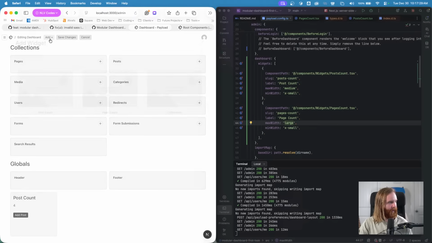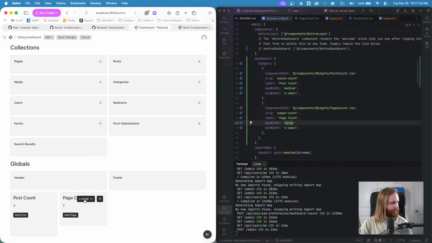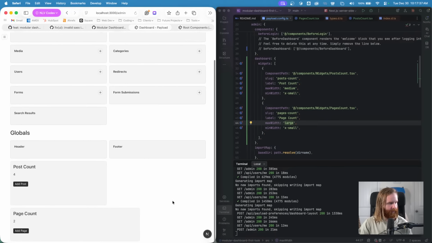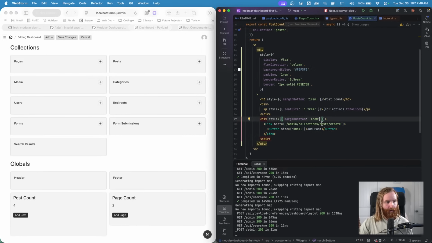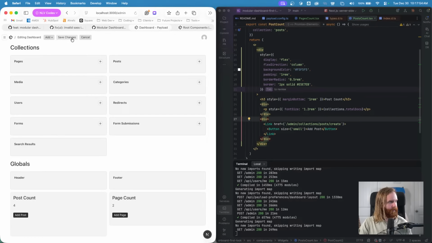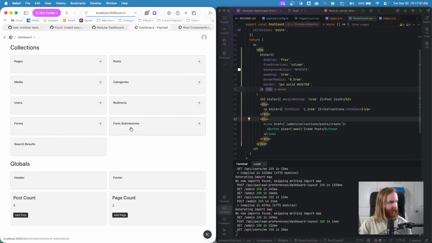I think I have to add it back, do page count, and set this to be large, and this to be medium. That's the only way it's going to drop down to the next level, if there's just not enough space for it on the level above. But we can set both to medium. Let's get rid of that margin bottom on our post count, because that's ridiculous. I can save that, save these changes, and hit refresh. There we go. So modular dashboards are not very difficult. I've only been going for about 40 minutes to set up two here.